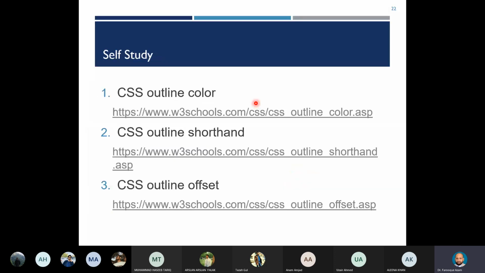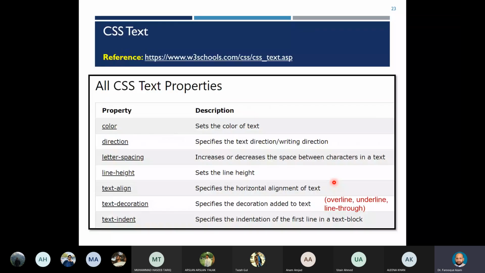Okay, some of the properties I have left for your self-study, that is outline color, outline, what is the shorthand for the outline, and what is meant by offset of the outline. So please see these examples here.